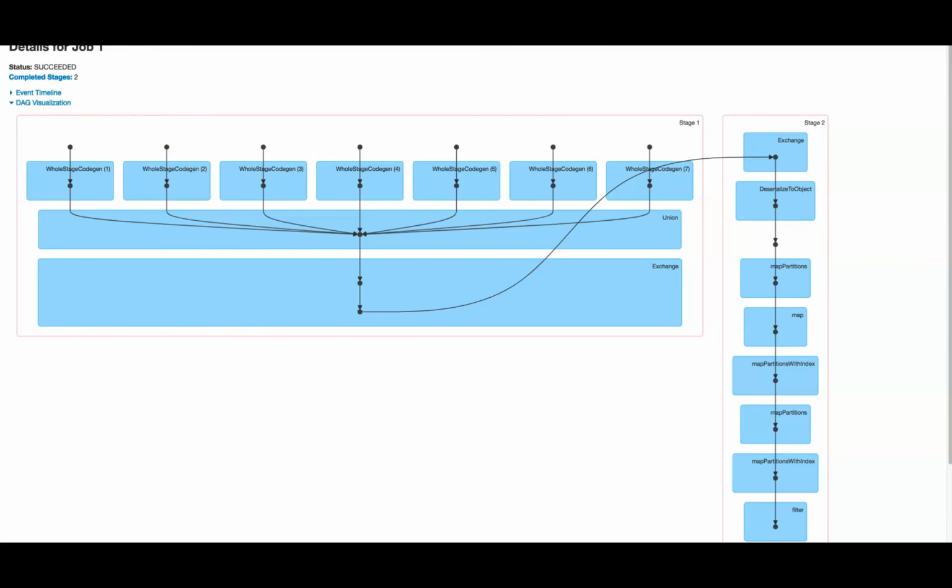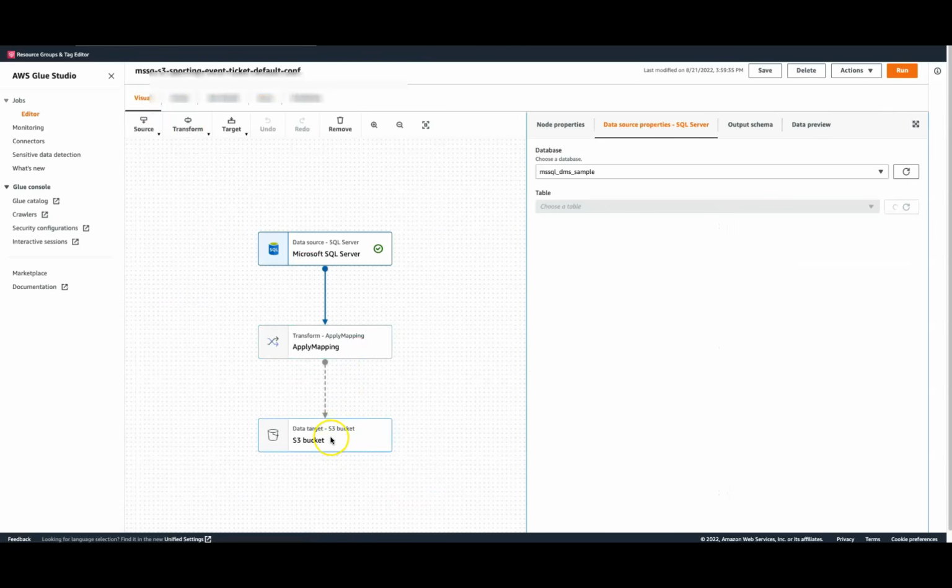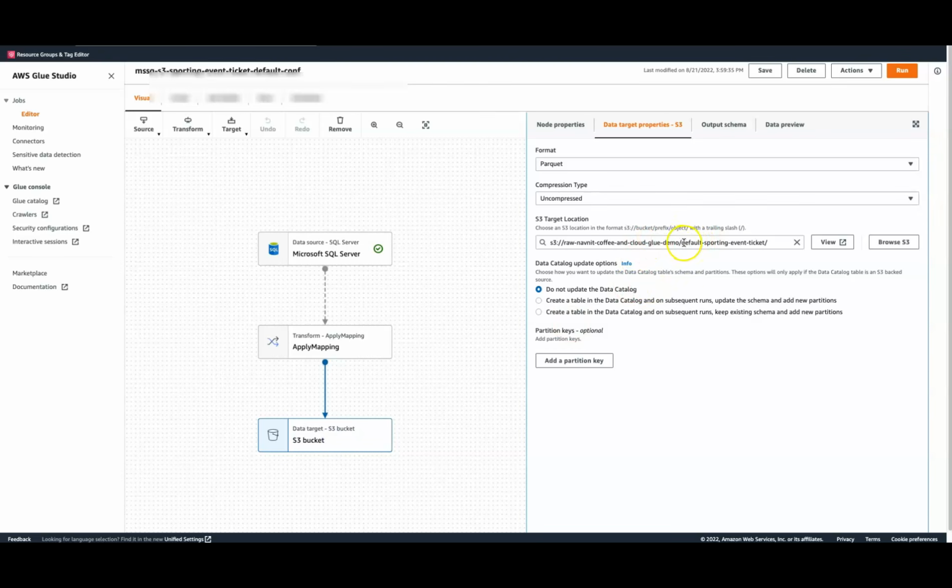So let me go back and see what is happening here. If I go back and see, yeah, the job is completed. It took 4 minutes 48 seconds. And this is my S3.